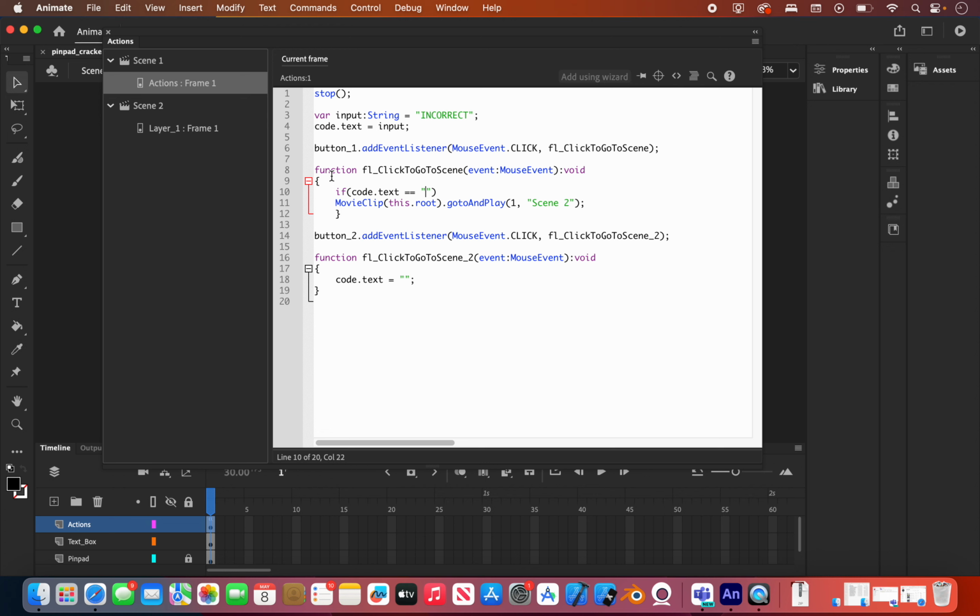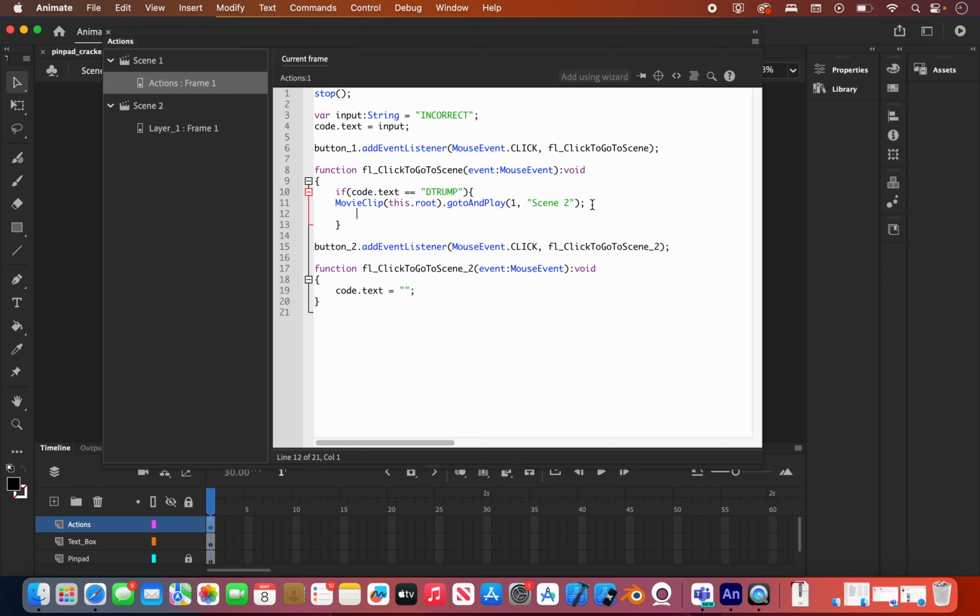Okay, let me see here. Let's put D-Trump, as in Donald Trump, and pretend this is his vault. So if the code's text equals D-Trump, we're going to put a curly bracket here, and we are going to put a closed curly bracket down here. Remember, anytime you surround something by brackets, you are basically telling it that if this matches, then play this. So it is an if-then, right? If this matches, then do this.